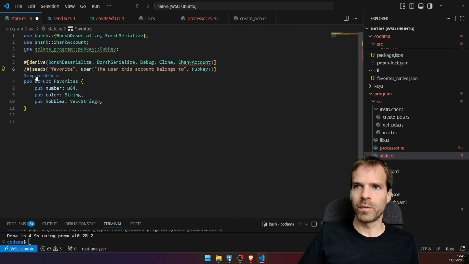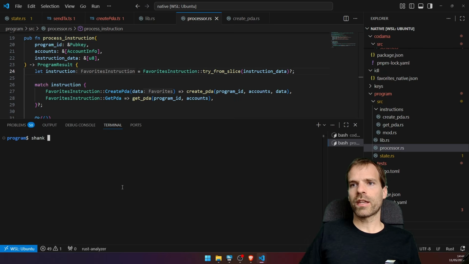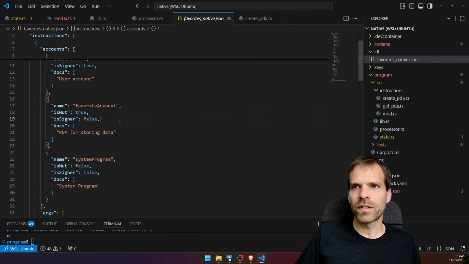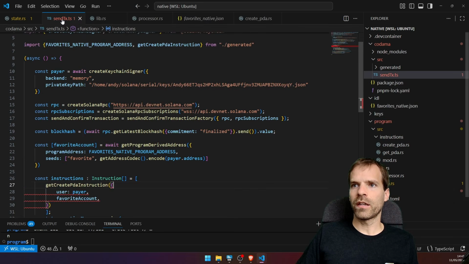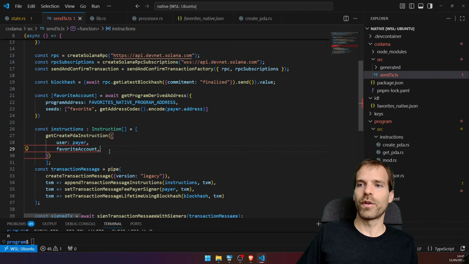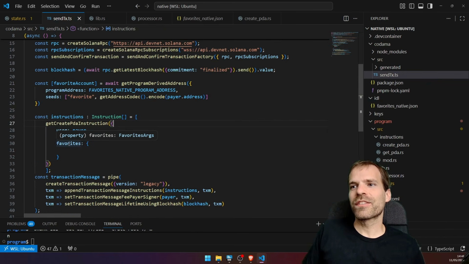And we also remove the seeds again because that doesn't work anyway. Just check that it's still building. Okay, builds. And then let's do Shank again. How did it go? Generate that again. So now signer is false. Then we run Kodama again. And then in here we should hopefully have this just as an address and not as a transaction sending signer. Perfect. And now we're just missing the favorites here, which it says is favorite args, but that it can't import. So it doesn't have the types for that.